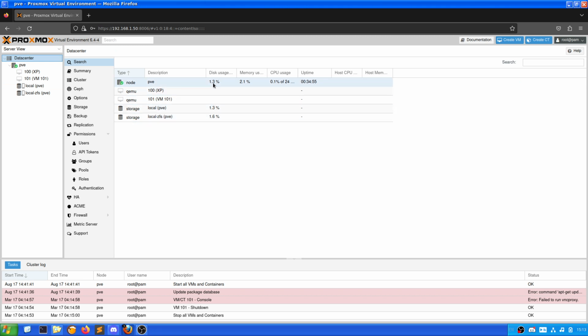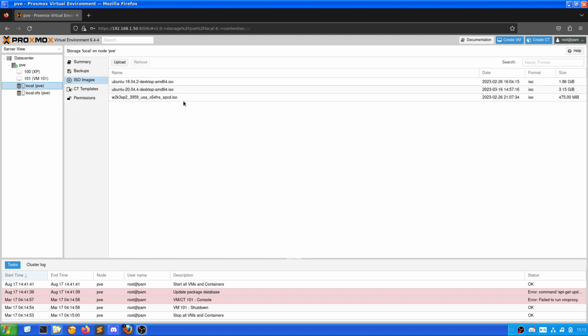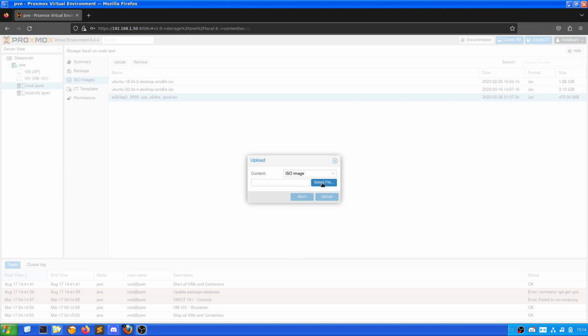As we can see here, I'm using a total of 1.3% of the disk, so it's nothing. And as we can see here, we've got 24 cores and it's been up for 35 minutes. So what we're going to do is we're going to come here to local, and as we can see here, I already have 3 ISOs on the server, but we're not going to use one of these ISOs. We're actually going to upload an ISO.